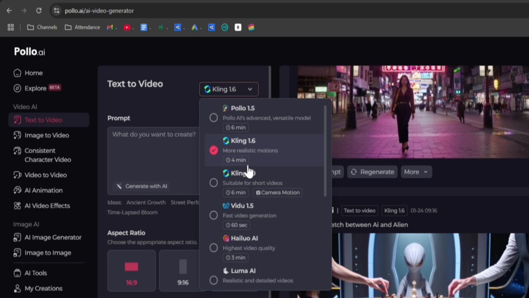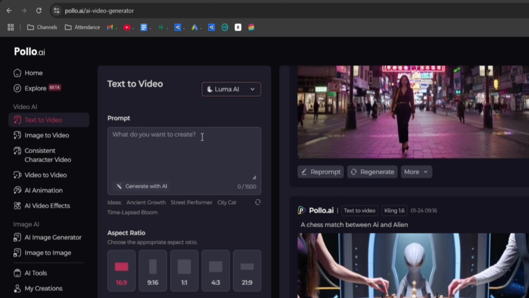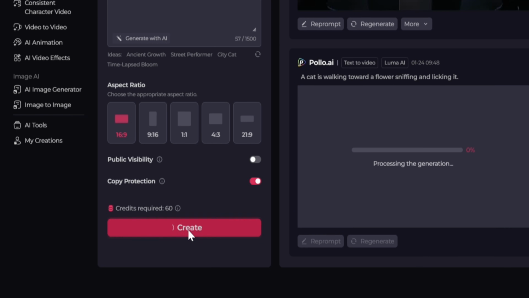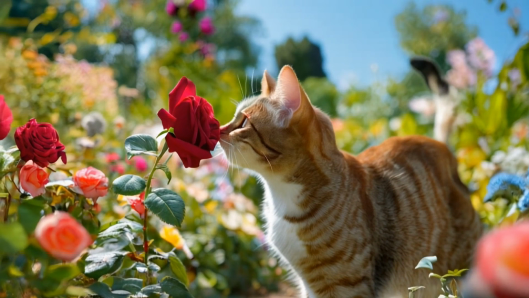Another game-changer model is Llama AI. To try this, I will write a prompt. A cat is walking toward a flower, sniffing and licking it. Then I simply click on the Create button. You can see the final results.